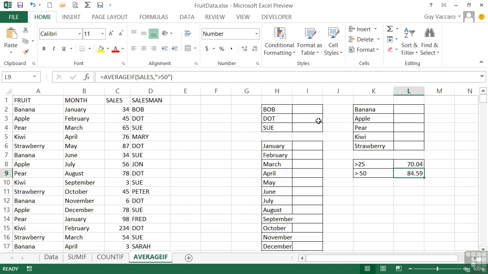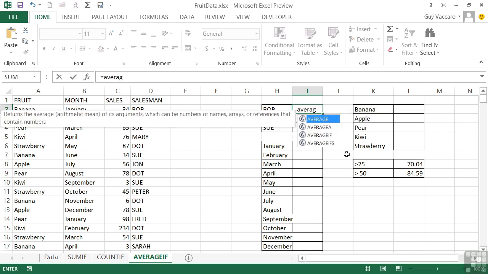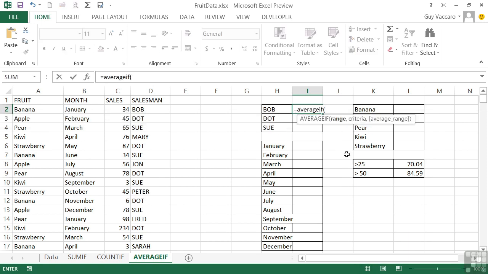Now with our other options here, we'd like to find out what Bob's average sale is. Equals average if, this time there are two ranges, one for our criteria to apply to and one that we're going to work out the average in. So the first one is the criteria range, which is the salesman, comma. The criteria is this cell here for Bob, and then the range that we would like to work the average out on is the sales range.